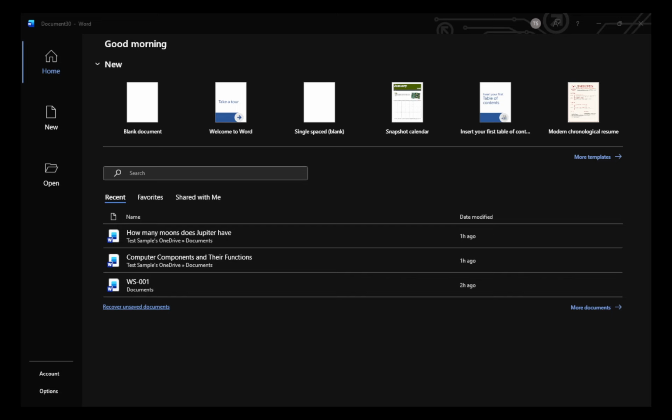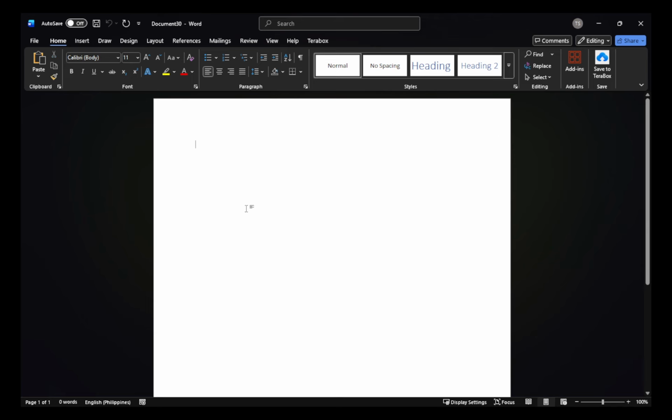In today's video, I'm going to teach you how to change the paper size in Microsoft Word to better suit your specific needs, whether you're working with standard sizes or require a custom setup. Let's walk through the process together so you can get your document formatted just the way you need it.